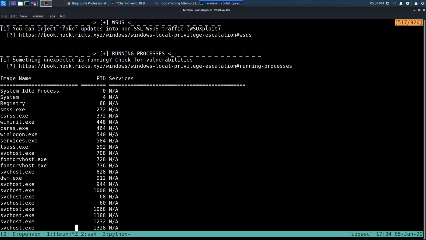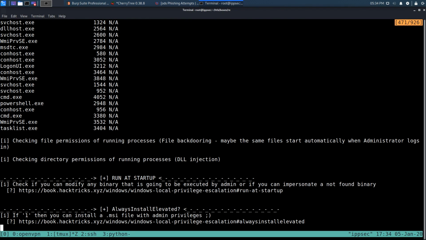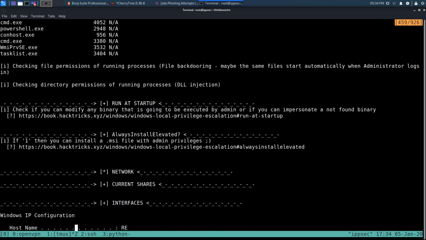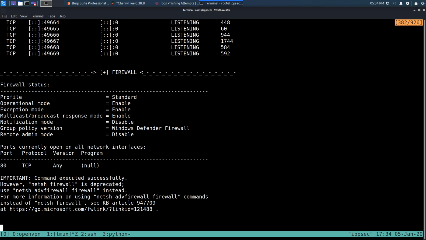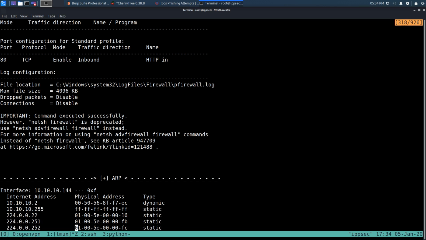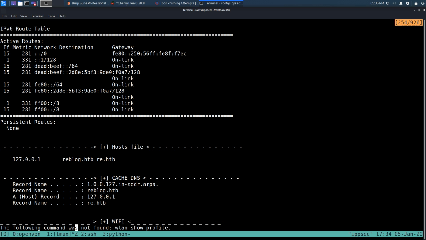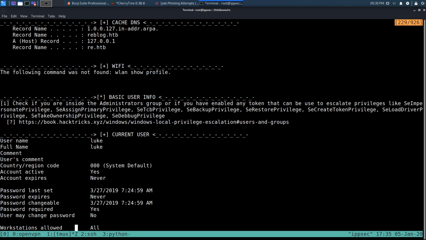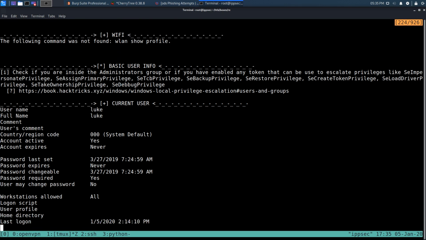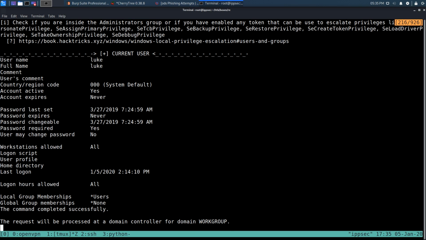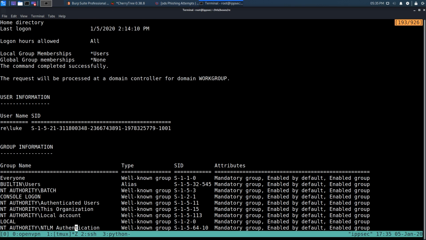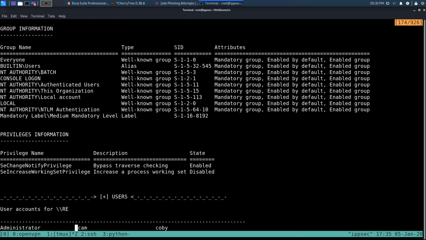Running processes. Nothing too interesting there. Things that run at startup, always elevated. IP information, netstat output, firewall information, ARP tables, the hosts file, DNS, Wi-Fi, current user information. So we can see when he last set his password, 3/27 at around 7:30 a.m., but he had a login January 5th.